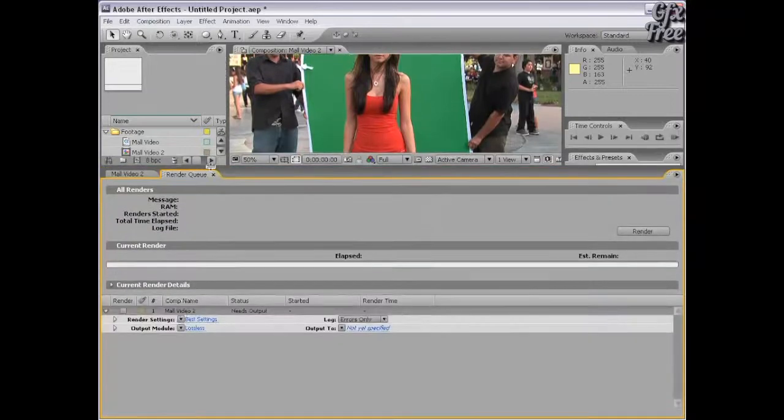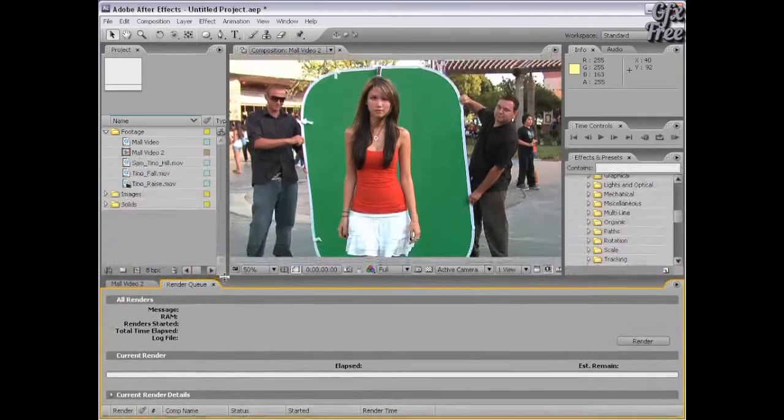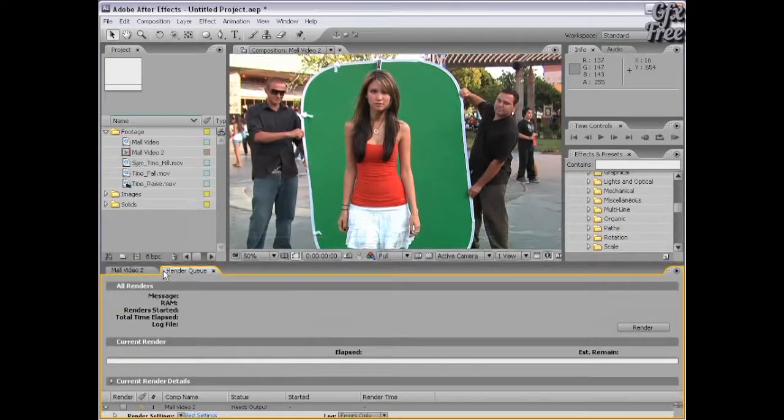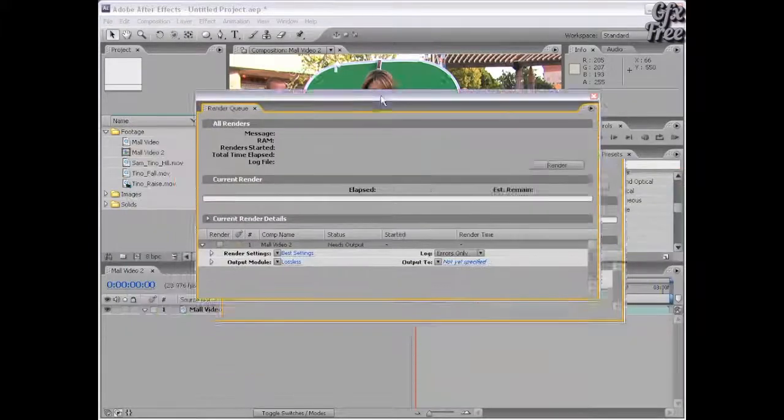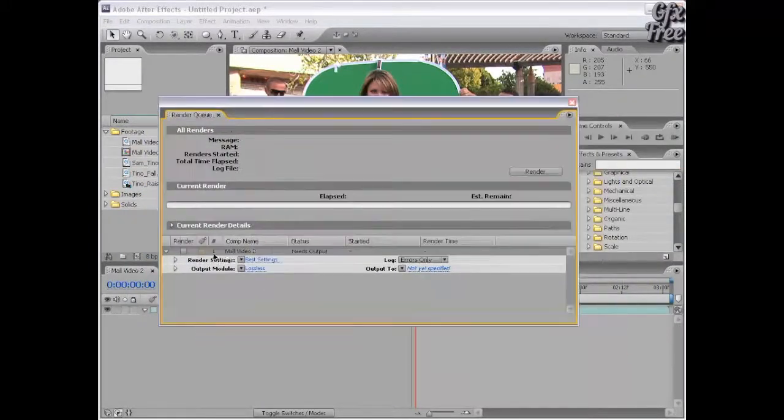The render queue is the key. Now, I'll show you one other cool thing with the user interface. If you hold down Control, you can drag panels and make them float. And that way they don't all have to be kind of stuck together. We've now added this composition to the render queue.